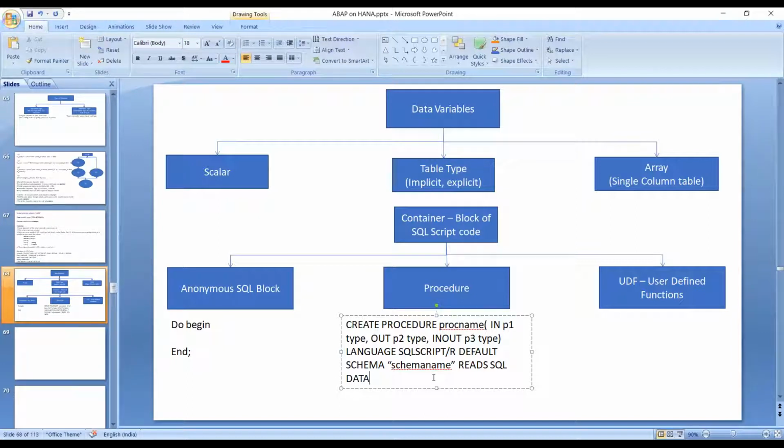HANA certification question: what makes an SAP HANA procedure read only? The syntax for that is reads SQL data. That's the exact keyword which makes a HANA procedure read only, which means you are not allowed to write any insert, update, delete statement inside the procedure. It will give you syntax errors if you do so.